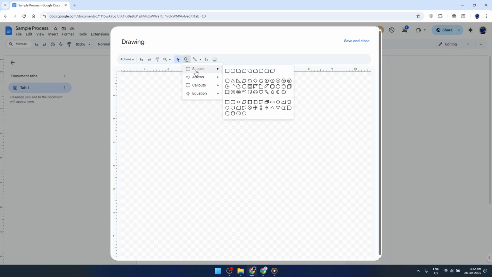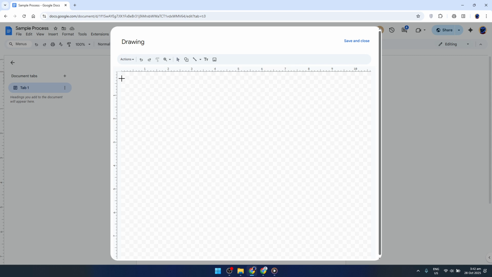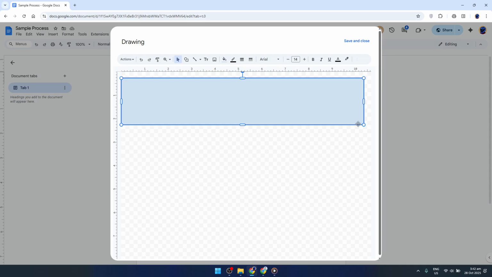Once you're in the drawing canvas, your task is to draw a rectangle. Simply click on the shape icon, which looks like a small circle and square, then select the rectangle option. Draw this shape so it's a little larger than the header space. This sizing adjustment is crucial to ensure your header is nicely covered by the background color you'll be adding in the next step.